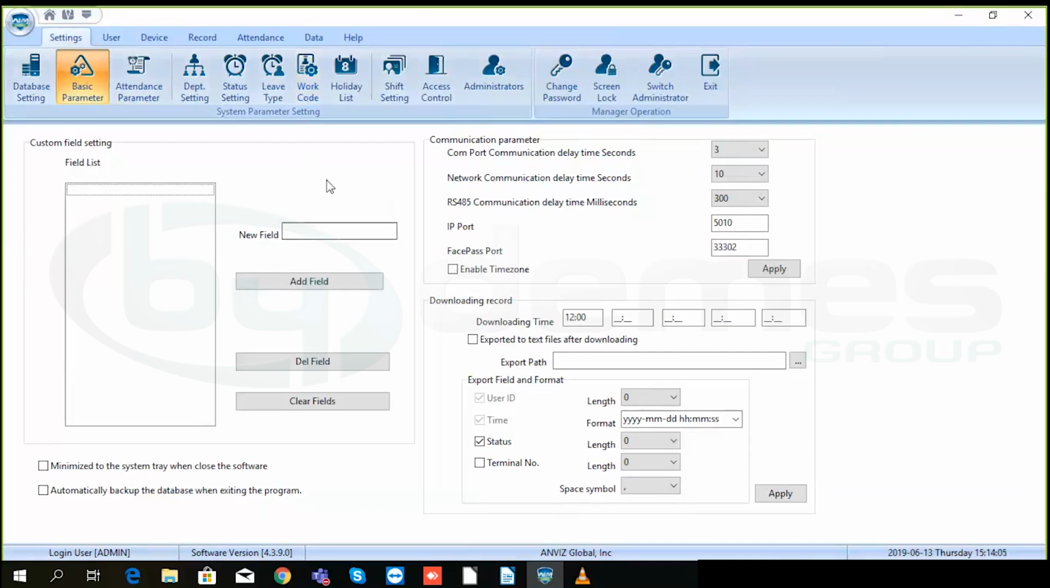Here we have some communication parameters. You don't really need to touch these. These would be set up already. So we'll skip down to downloading records. This section here will be for your automatic downloads of your records that are made every day, basically.